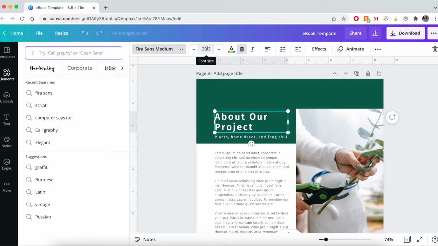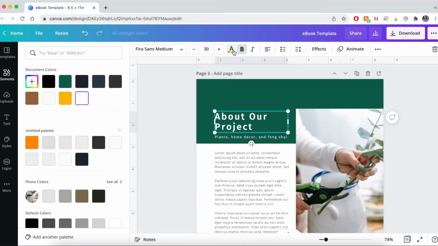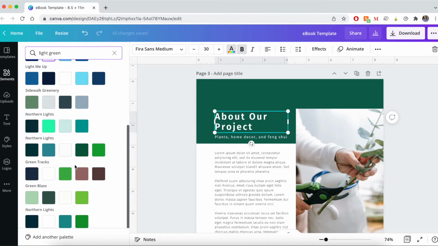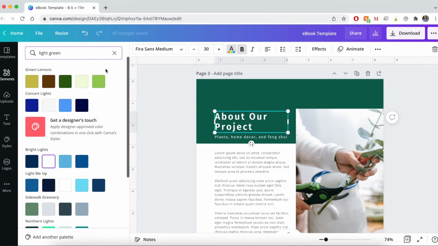The size is pretty self-explanatory. You can type in the size that you want, or you can use the arrows here to change it yourself. For the text color, you'll get this side window coming up, and then you can search a color that you want. Let's say you want light green. It'd give us different options for light greens, different palettes that are available for colors that work well together. So then you just click on it.